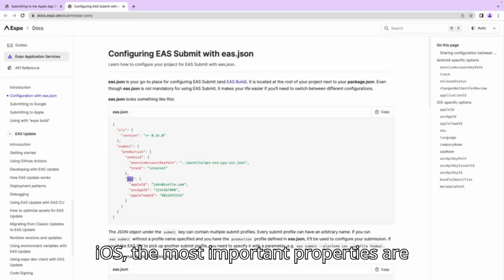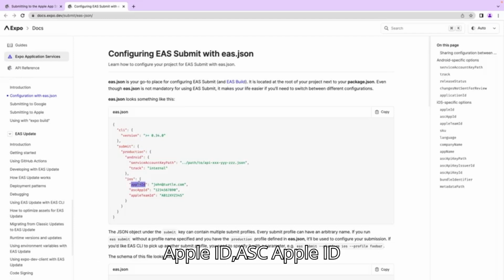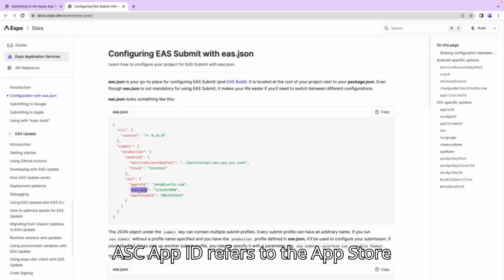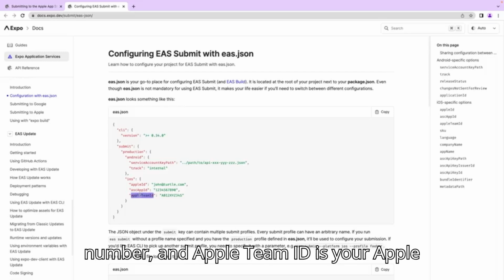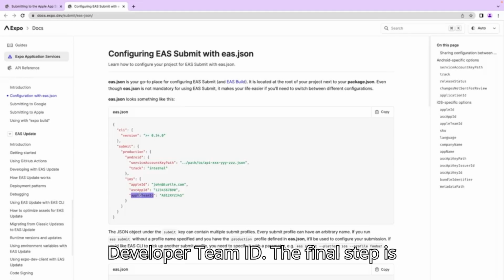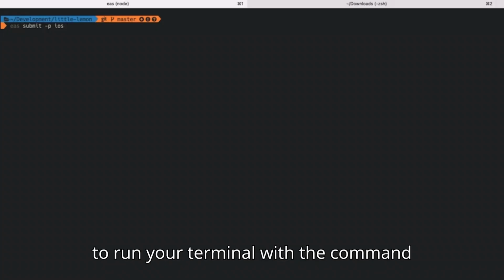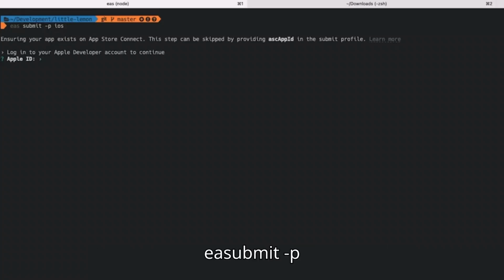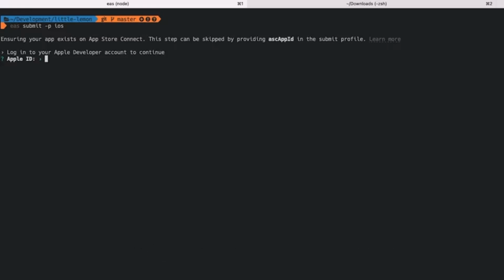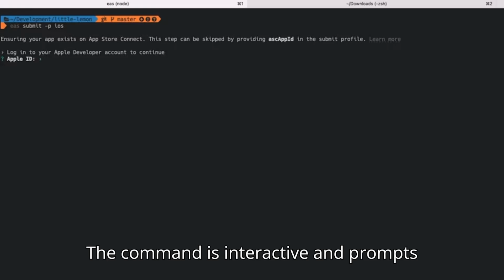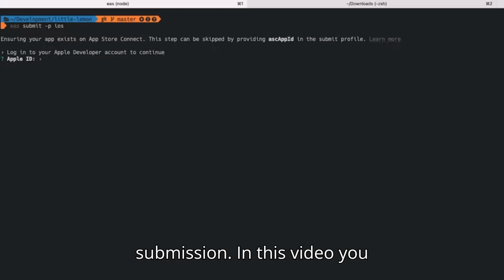For iOS, the most important properties are appleId, ascAppId, and appleTeamId. appleId defines your Apple ID username. ascAppId refers to the App Store Connect unique application Apple ID number, and appleTeamId is your Apple Developer Team ID. The final step is to run your terminal with the command eas submit -p ios to initiate the submission process. The command is interactive and prompts several options for you to tailor the submission.